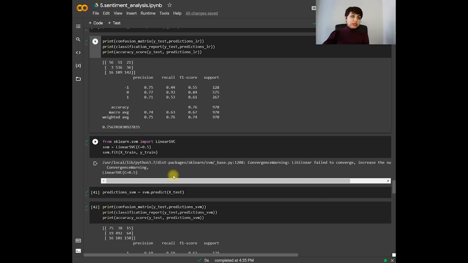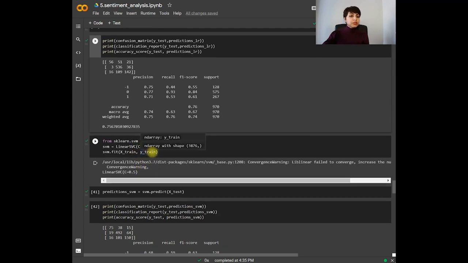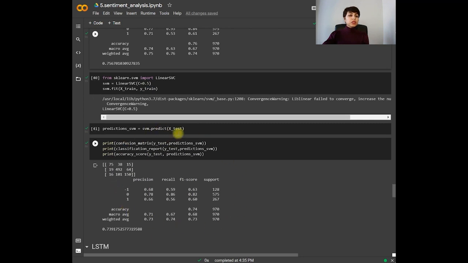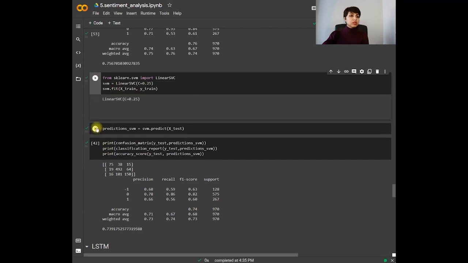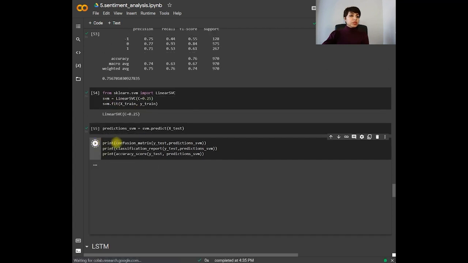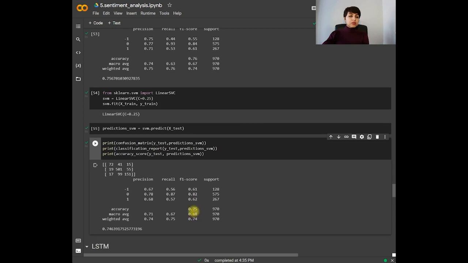We use another model, SVC, the support vector classifier, which is linear. We set the parameter C over there, and then again we evaluate the model. Let's see, doing the same C here, and then we predict it. We see here that we have 75%.